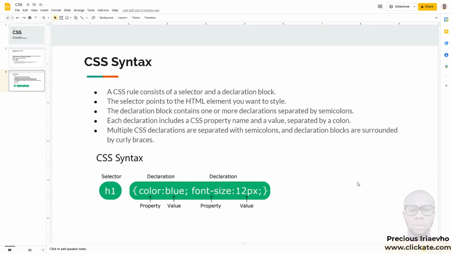The declaration block contains one or more declarations separated by a semicolon. Each declaration contains a CSS property name and a value separated by a colon. Multiple CSS declarations are separated with semicolons, and declaration blocks are surrounded by curly braces.